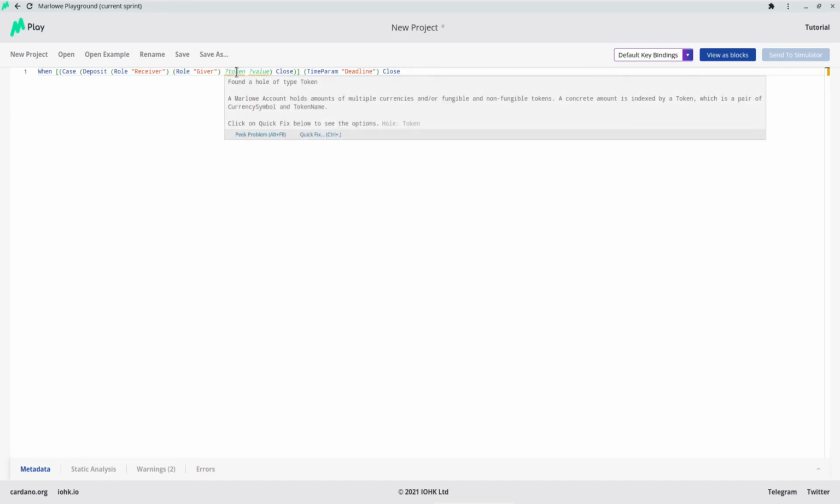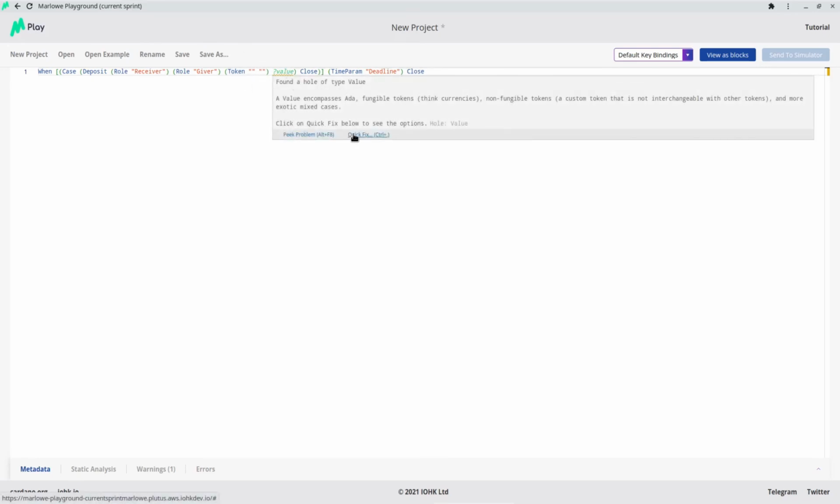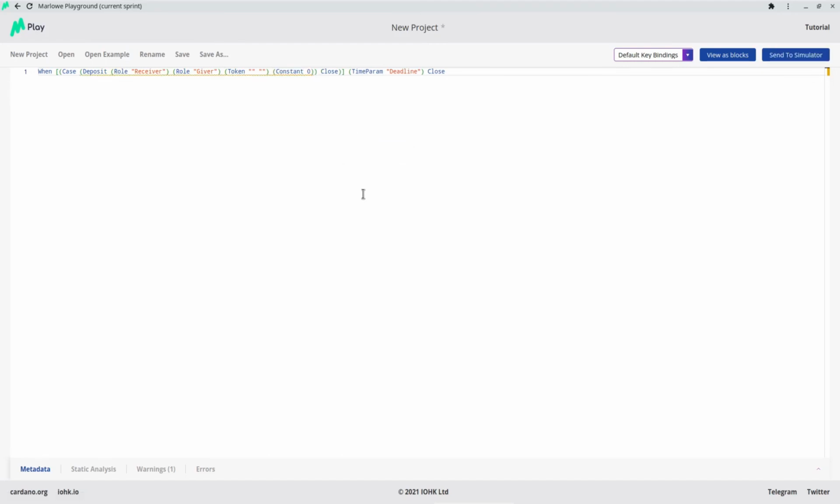Token. Here we only get one option. In Blockly, we also got ADA as an option. Here there's only this token option. But as it so happens, ADA is also a native token, a very special native token, where both policy and token name are the empty strings. So just like this is actually ADA, and the value. And there we had constant 100 million, because it's actually Lovelace. And that should be it.